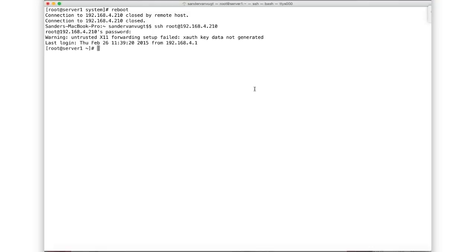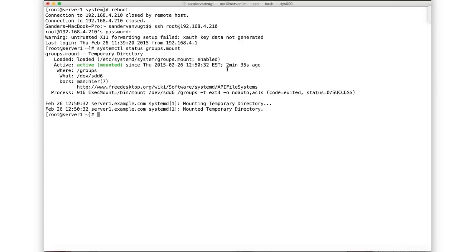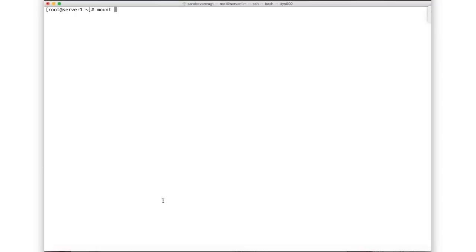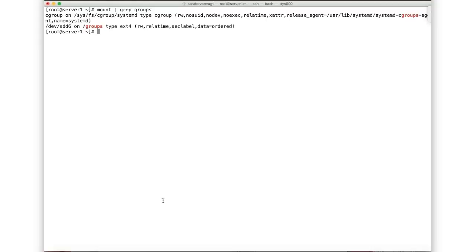Okay, I need to hurry up because I have another session starting in 8 minutes. What we need to do is systemctl status. What was the name again? groups.mount. And we can see that, oops, is it mounted? It shouldn't be mounted. That's way too much information. Let's filter that to grab groups. Yeah, I'm sorry, I failed my demo.